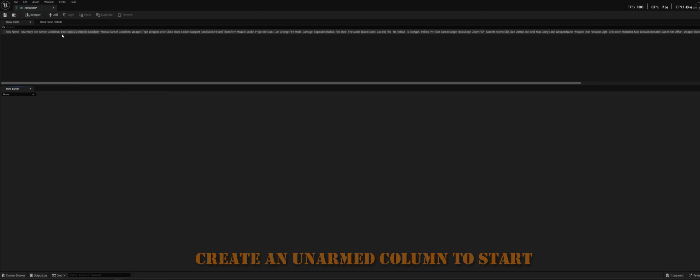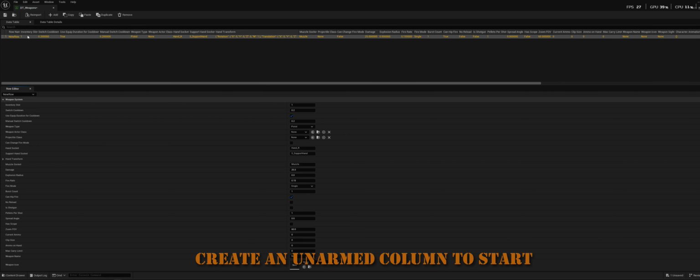We'll start with one row, Unarmed. This is our default state. It tells the plugin what to do when your hands are empty. No spaces in the row names. Keep it simple. In the data table, change the weapon type to Unarmed. We'll go over the rest of these settings as we add the weapons in later videos.